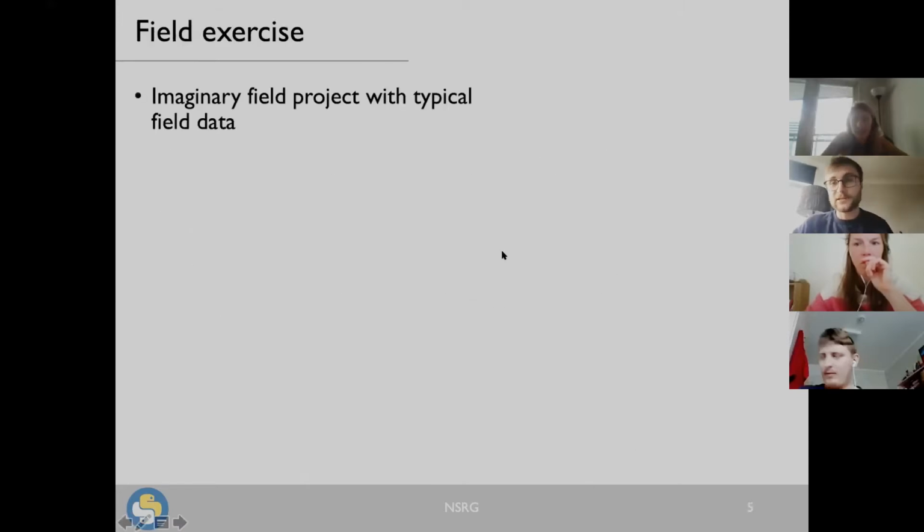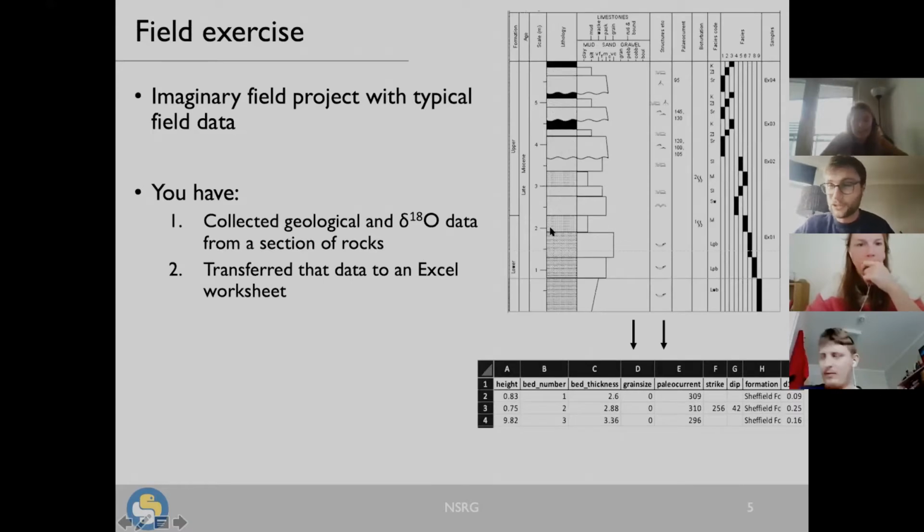Okay, so the field exercise is just an imaginary field project with typical field data. So like a sedimentary log that we've all collected that you've put in, say, an Excel spreadsheet. So how would you go from that to a Python script?